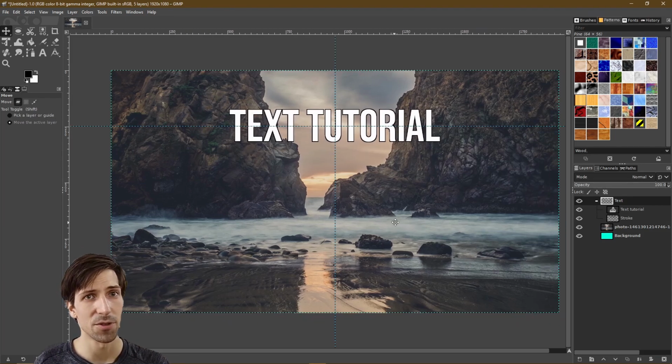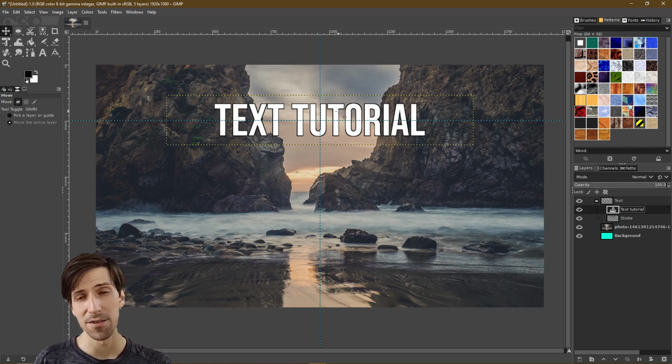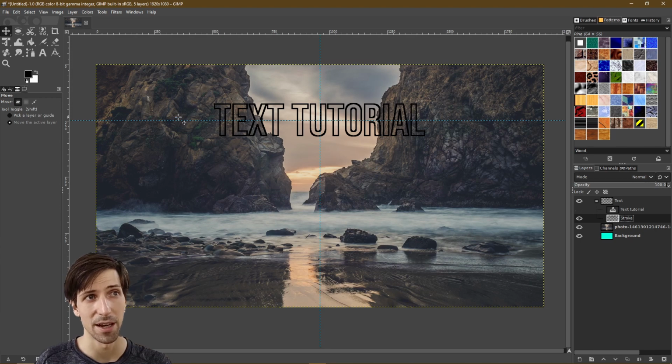So I'm going to hit Control Z, and you can click on each individual layer to see the bounds. So these dotted line bounds are going to determine things like being able to snap and center your layers. And we can see that the stroke layer here is actually sized to the entire screen. And I'll hide the text tutorial text to show that it's not close to the bounds of the stroke itself.